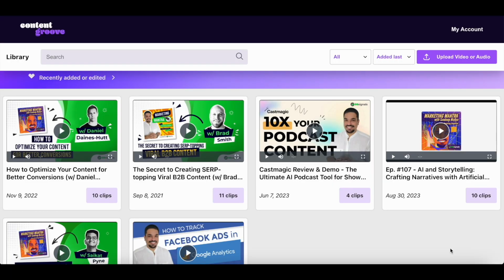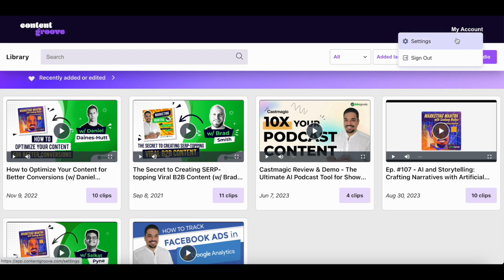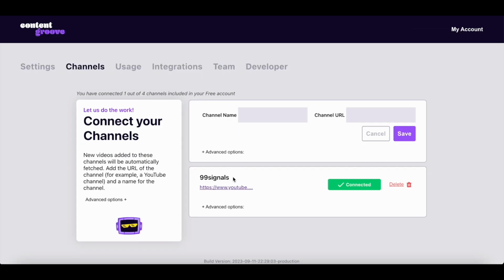Right, I've just logged into my ContentGroove account, and the first thing I would advise you to do before you upload a video or an audio clip on ContentGroove is to tweak your account settings a bit. To do that, just click on My Account and then click on Settings and then go to Channels. This is where you can connect your YouTube channel with ContentGroove. This will allow you to share all the edited clips and highlights that you create on ContentGroove directly to your YouTube account. Since the videos you'll be creating here will be highlights or short clips, you can upload them directly to your YouTube channel as YouTube Shorts.